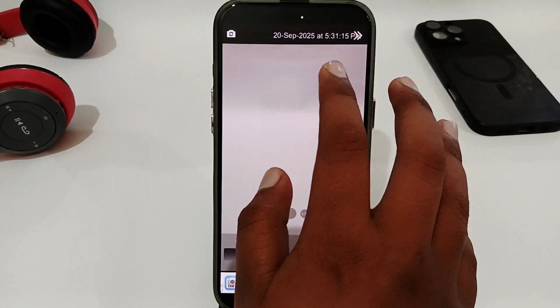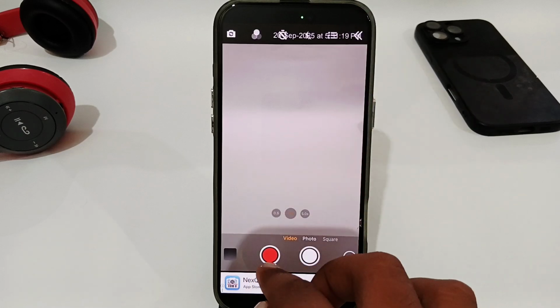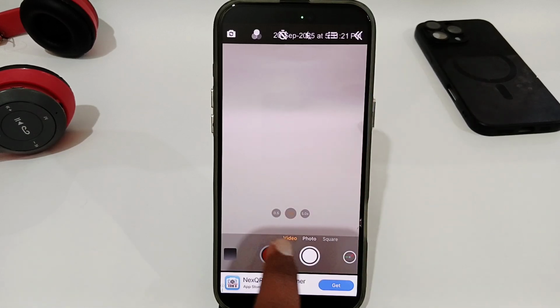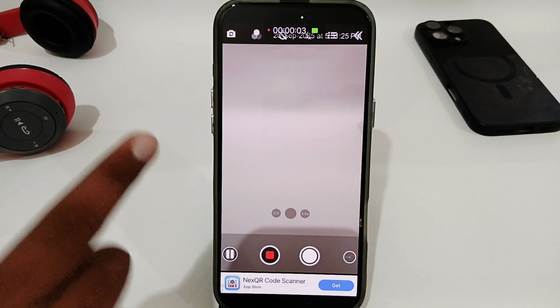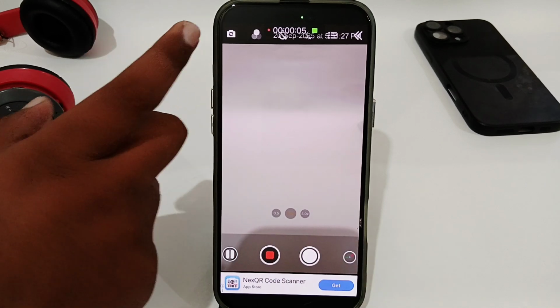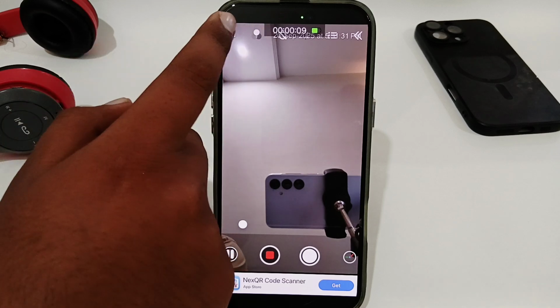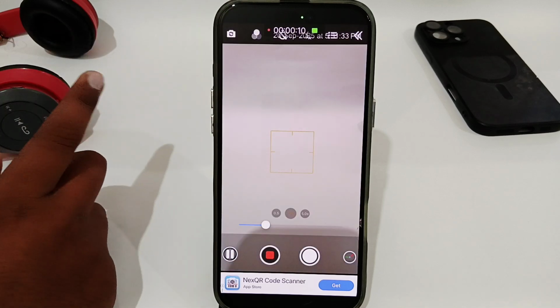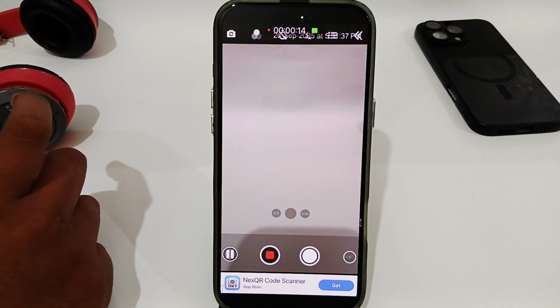Once you have all settings ready, simply tap on this video option, and here select and start video recording. Once you have started video recording, you'll get the camera flipper here. You simply have to tap on it and it will flip the camera. So in this way, you can easily flip your camera while recording any video on iPhone.